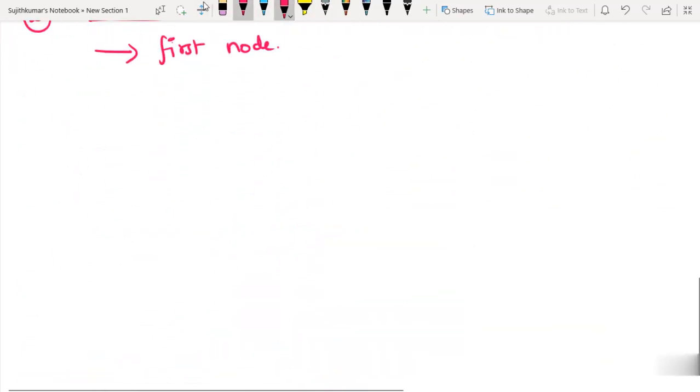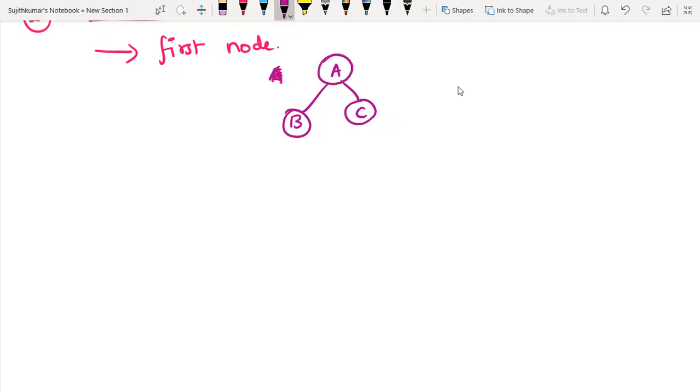Let's say my tree looks like this. I think I have to take another color. This will be fine. Let's say my tree looks like this. I'll be having A here, A, B, C, D. So this is my tree. So this A is called the root node, because this is the starting point of the tree where I can access the whole tree. So this is the root node of any tree.